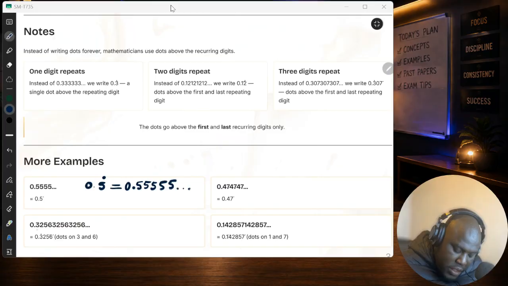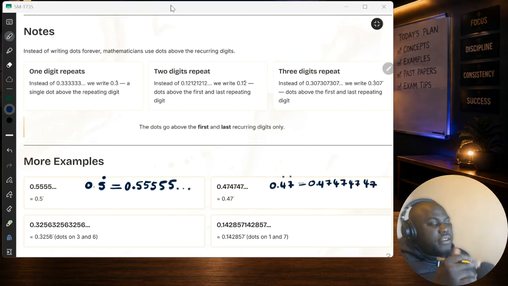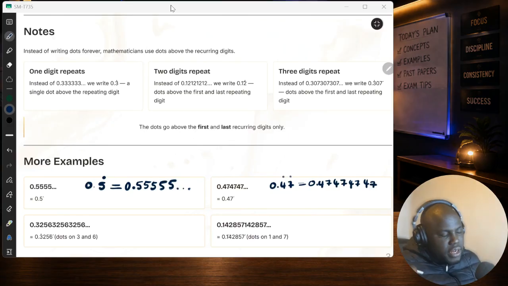What about if I have this? Okay, let's start with this one: 0.474747. So we have a new pattern. It's 0.47 repeating, with dots on both, recurring. It means you have 0.47, then 47, then 47, then 47, because that's why they both have dots. It means they're both recurring. So it's 47, 47, 47, forever.